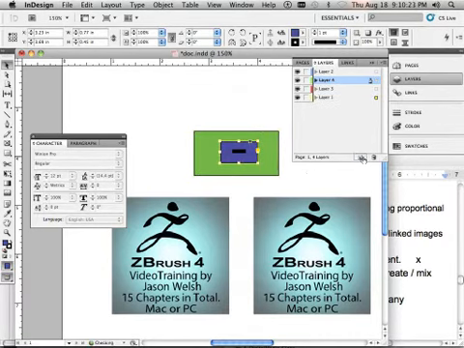Well, if I had 3 layers, I can quickly take this one and put it on its own layer. This one, put it on its own layer. And this one, put it on its own layer. But you notice something, they disappeared. And why is that? Well, layers abide by layers.